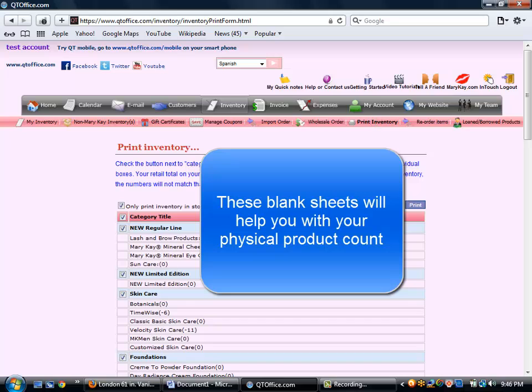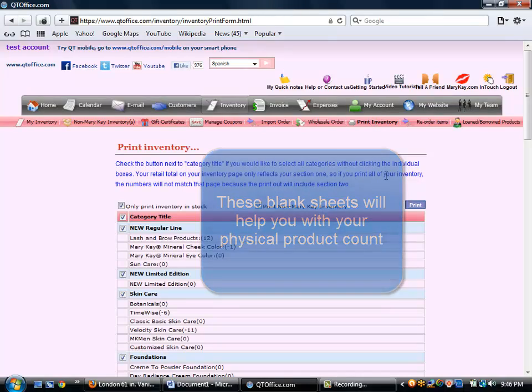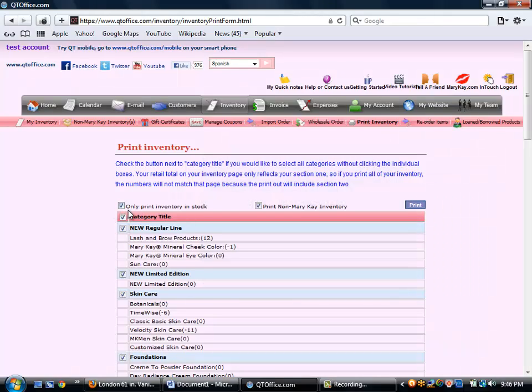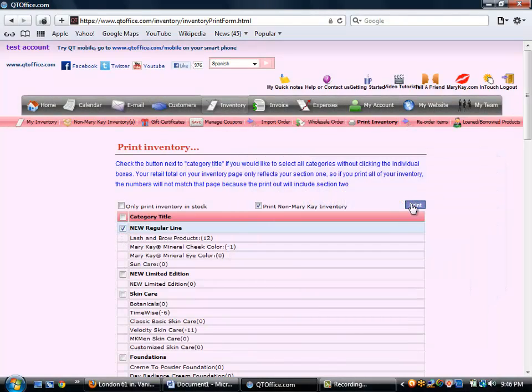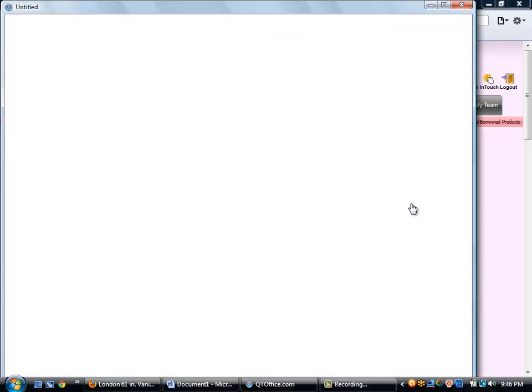The print inventory can be used in a couple different ways. One way would be to check what you have in stock, and you would leave it on only print inventory in stock. But because we're using this for your initial product input, we're going to use it more like an order form. So I'm going to uncheck only print inventory in stock because we don't have any inventory yet, and then uncheck category title, which will uncheck everything. I'll go down one at a time, starting with the new regular line, and hit print, so make sure you're hooked up to a printer.